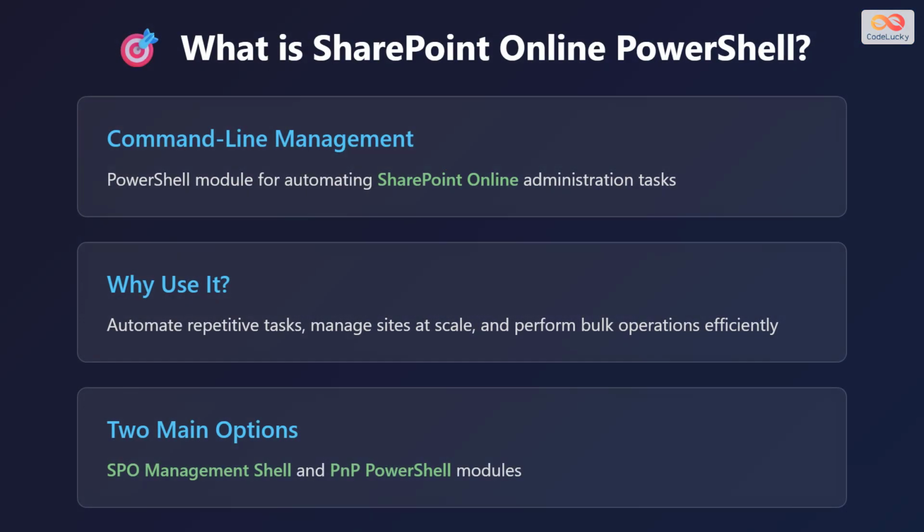SharePoint Online PowerShell is a command line management tool that allows administrators to automate SharePoint Online tasks. Instead of manually clicking through web interfaces, you can write scripts that perform actions automatically. This is especially useful when you need to manage multiple sites, perform bulk operations, or set up consistent configurations across your SharePoint environment. There are two main PowerShell modules available: the SharePoint Online Management Shell and PnP PowerShell, each offering different capabilities for automation.